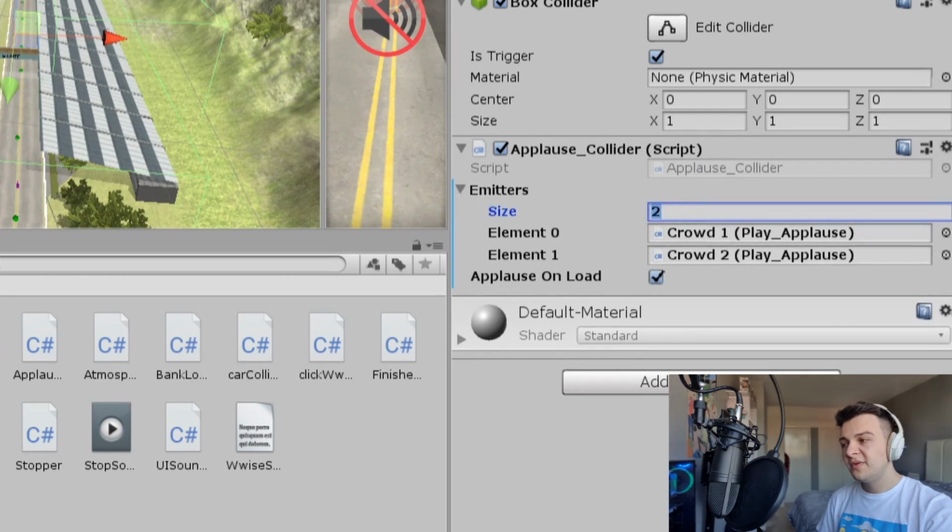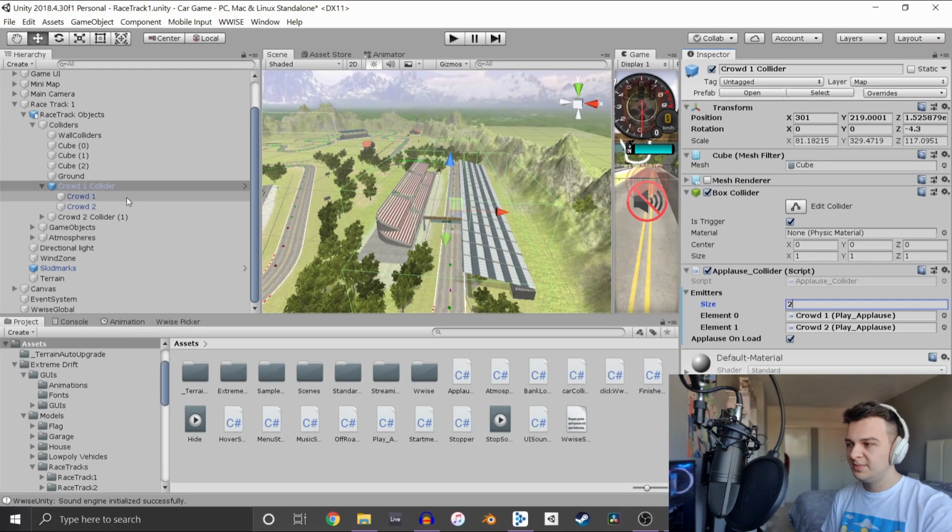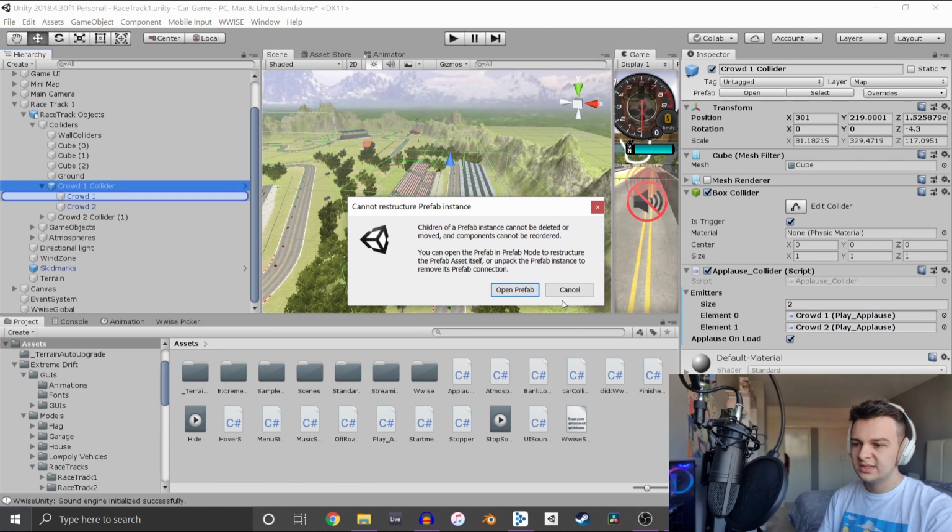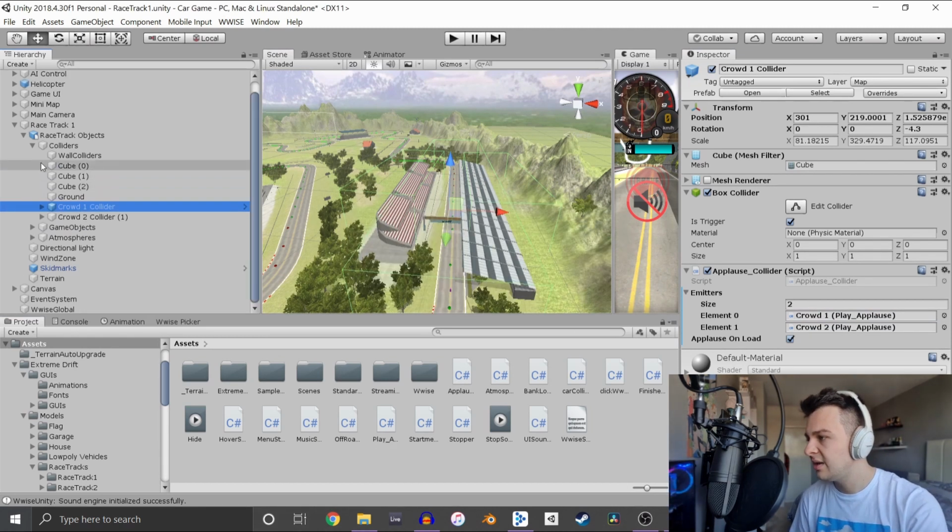And the good thing is here I can select however many crowds I want. So if there were 4 different seating areas for the crowd, I could just put in 4 objects, then drag and drop them into there and change the size. So that's how I've got the crowds working.